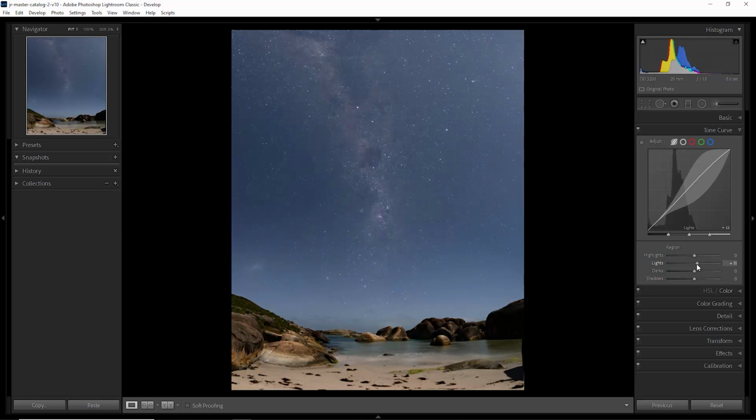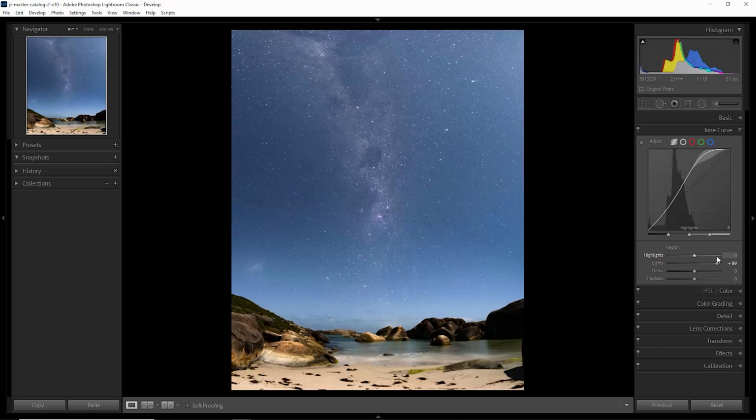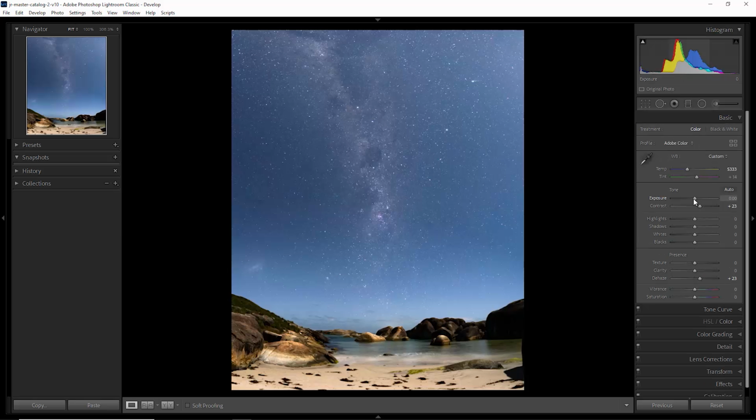You can, of course, overdo this. Once again, this is to taste, so I'm going to go about the plus 80 mark there. This is starting to look a tiny bit too bright, so what I'm going to do is come back to the basic tab, and I'm just going to drop the exposure just a tiny amount. Doesn't need a lot there, so I've dropped that to minus 0.18.